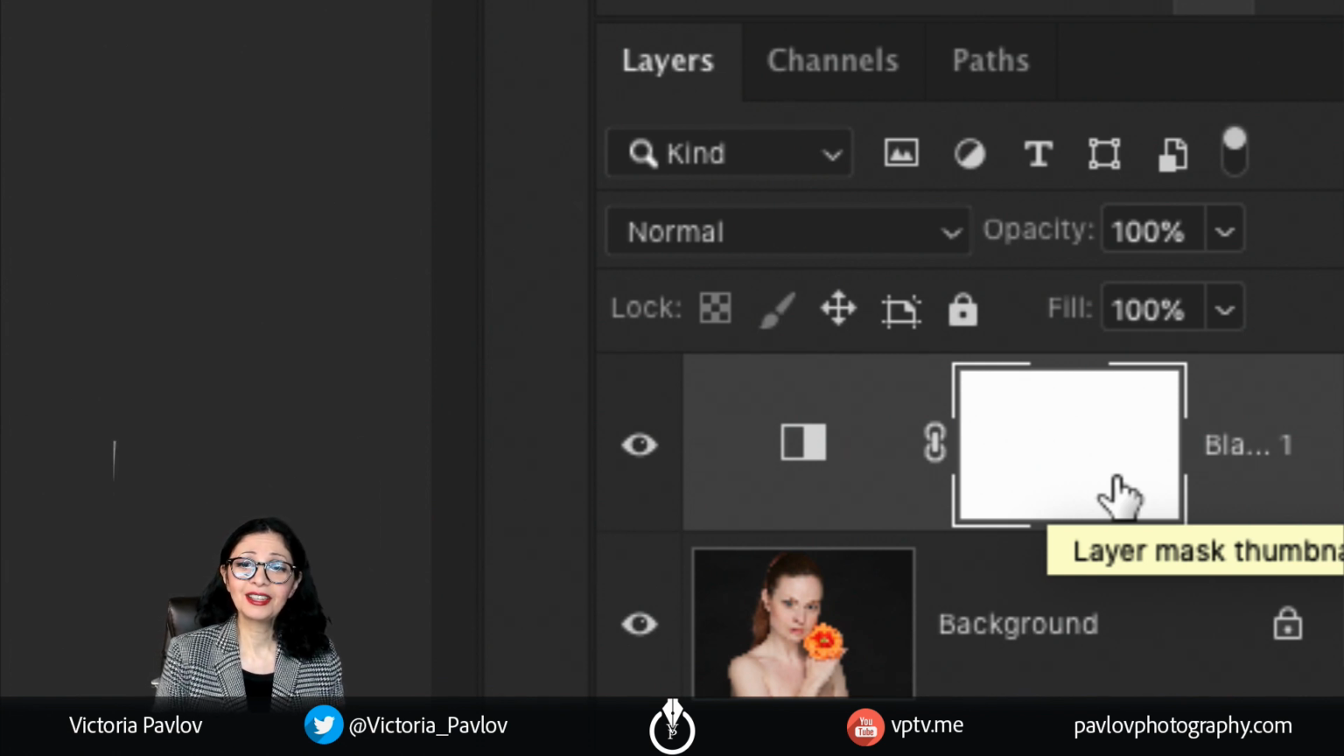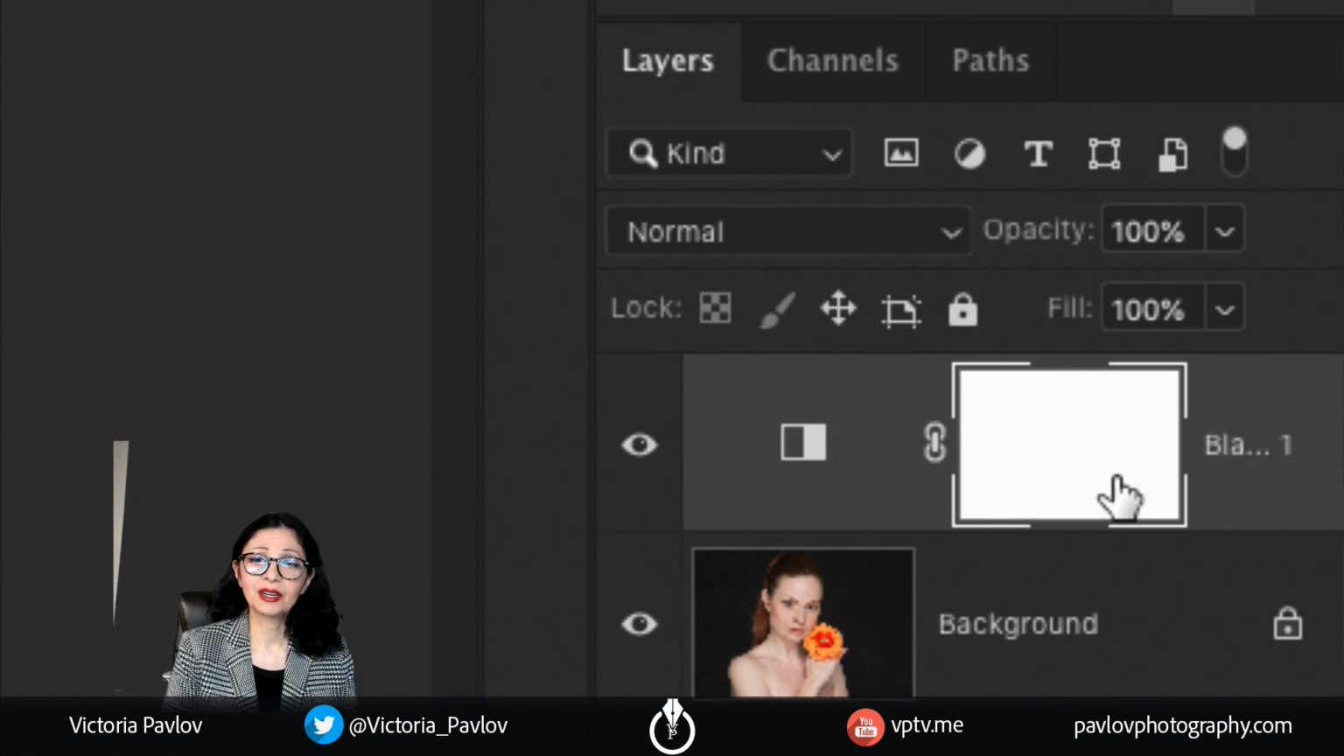Guys, I will be moving right now, trying to adjust my camera. I have a new setting in my studio, so we're trying to adjust it.